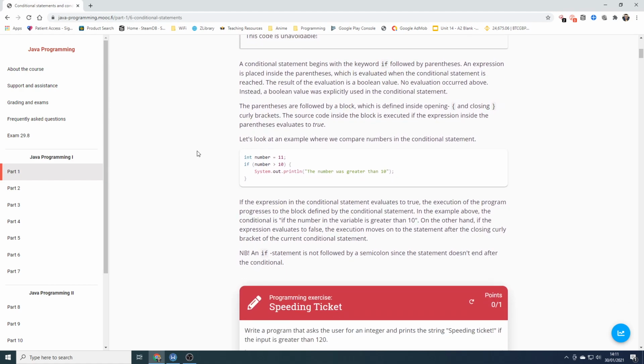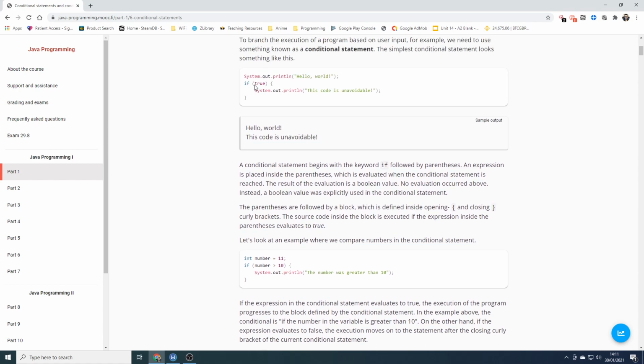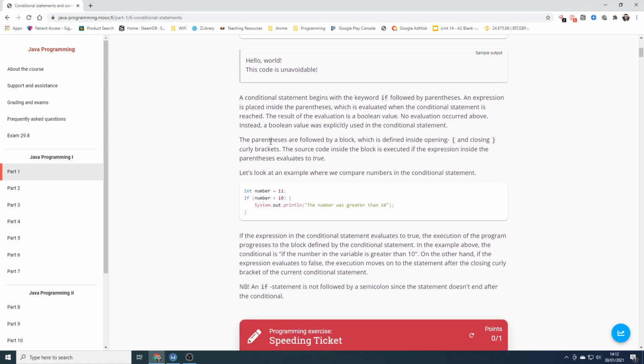A conditional statement begins with the keyword if followed by parentheses. An expression is placed inside the parentheses, which is evaluated when the conditional statement is reached. So if we just look here, we've got our if statement followed by parentheses and then a condition inside. The result of the evaluation is a Boolean value, so no evaluation occurred above. Instead, a Boolean value was explicitly used in the conditional statement. So this true is the Boolean value, and because it evaluates to true, that's why it's printing out.